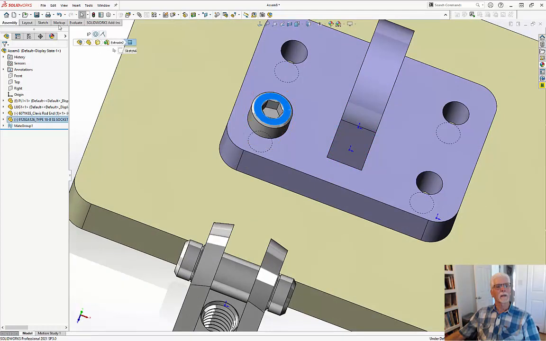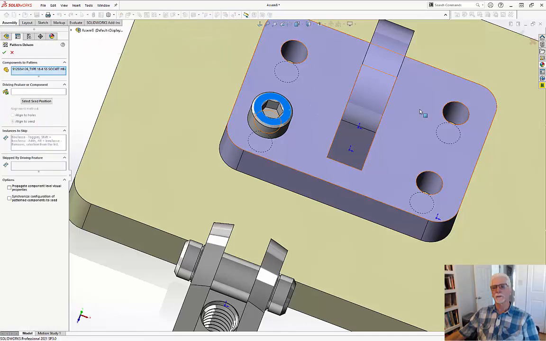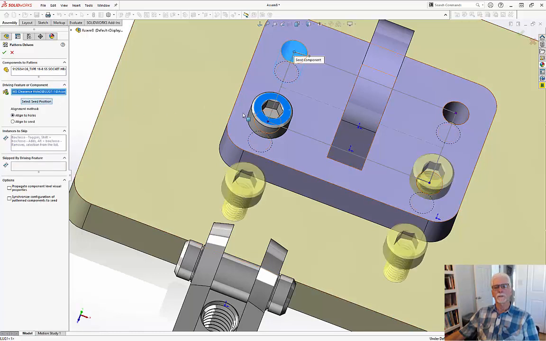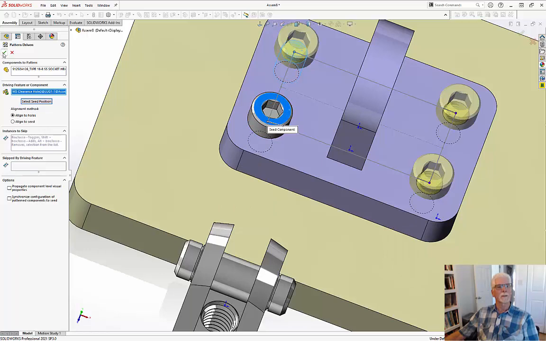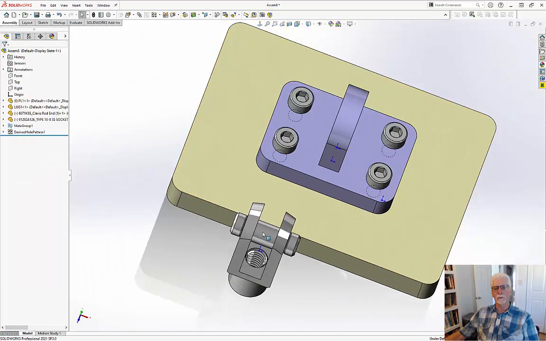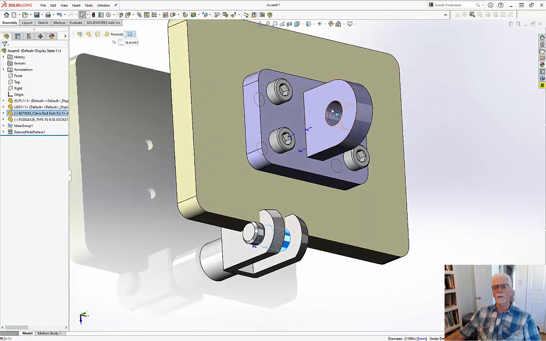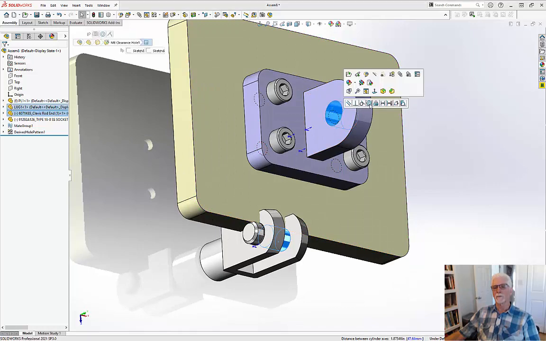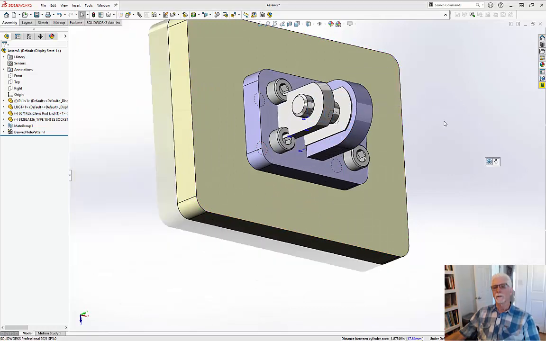And then I'm going to take that part, and I'm going to go to our assemblies, and I'm going to pick a pattern-driven pattern, because these holes were done with the hole wizard. Driving feature is that guy. Change the seed to this position, and now we've got 4 of those. Just got to mate this guy up. He goes through that hole obviously.